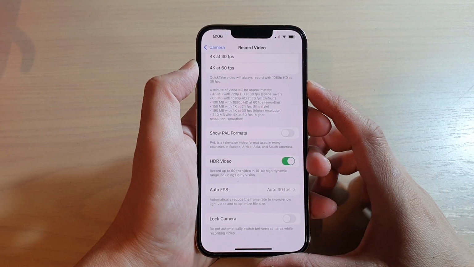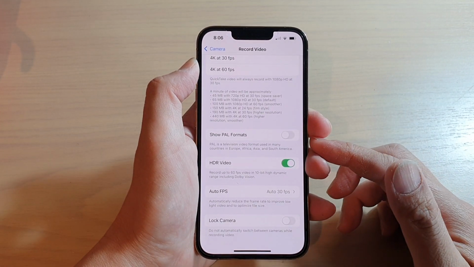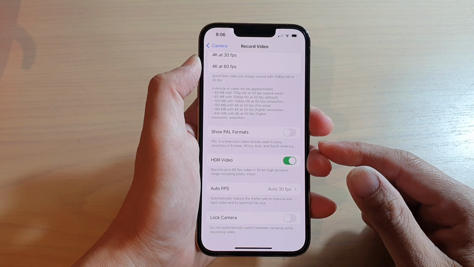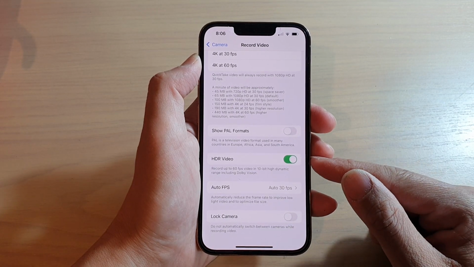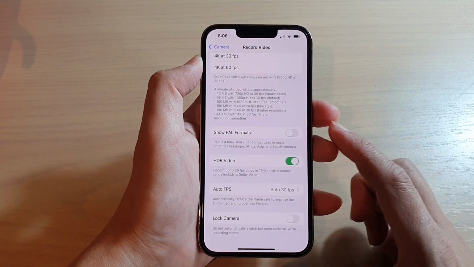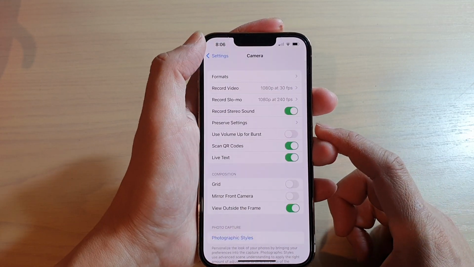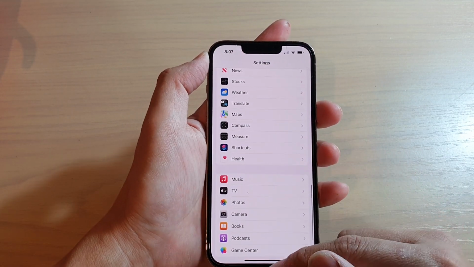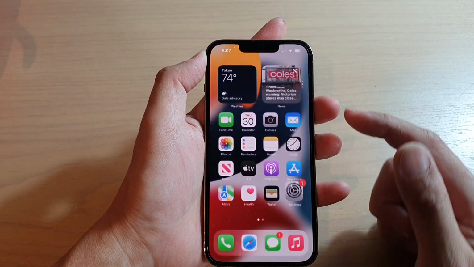Hey guys, in this video, we're going to take a look at how you can enable or disable HDR video for camera video on the iPhone 13 or the iPhone 13 Pro. First, let's go back to your home screen by swiping up at the bottom of the screen.